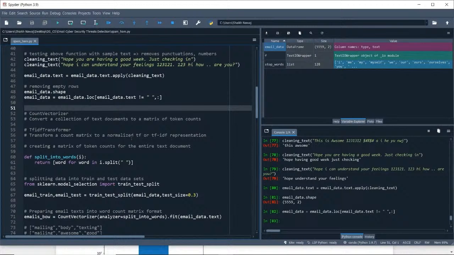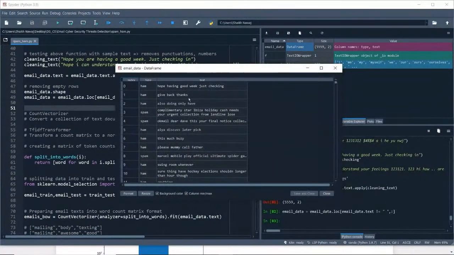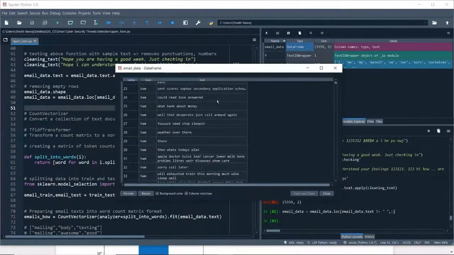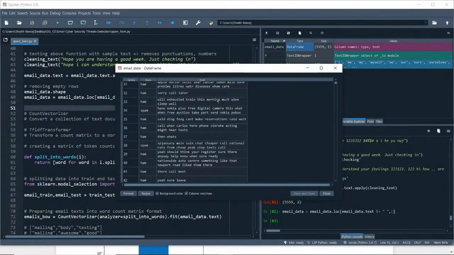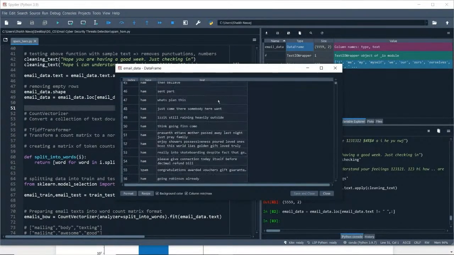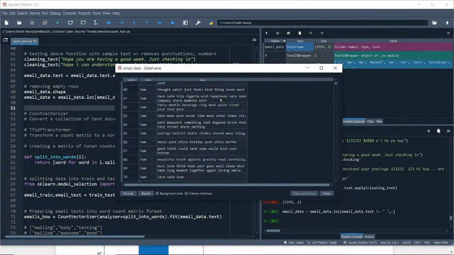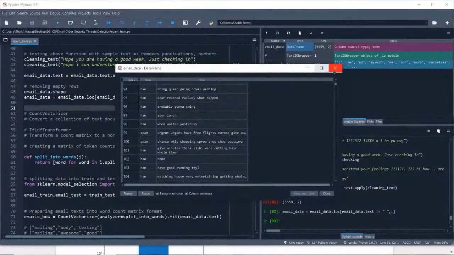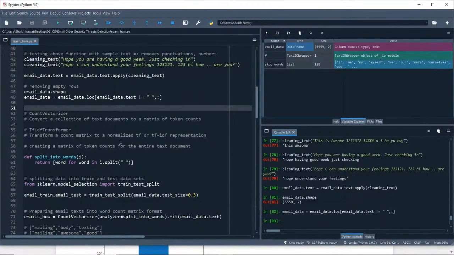Now we have cleaned all the data. First we had all the emails, and in the emails you will find numeric values, some symbols and so on. After cleaning, we have removed all the irrelevant words, numbers, spaces and symbols from our email data. Now it's very easy to go for further analysis because the data is totally clean.